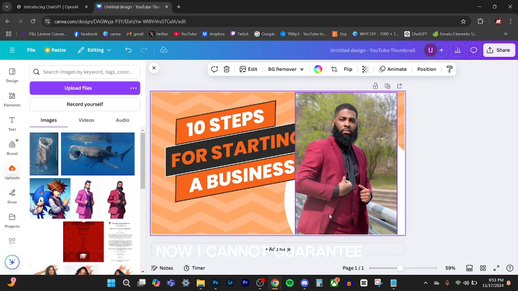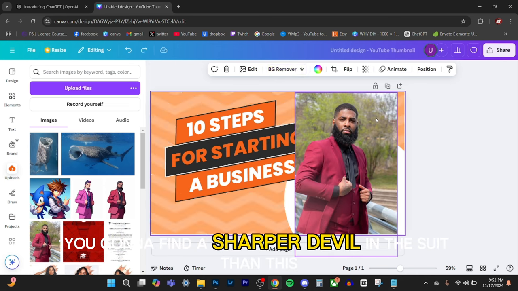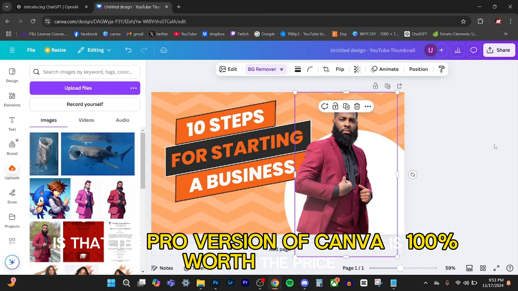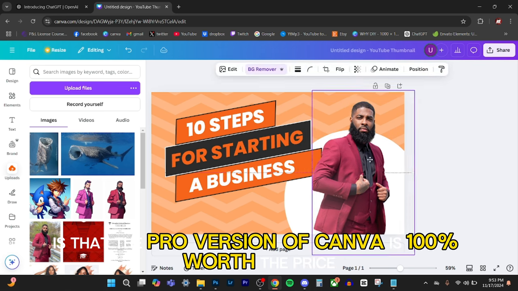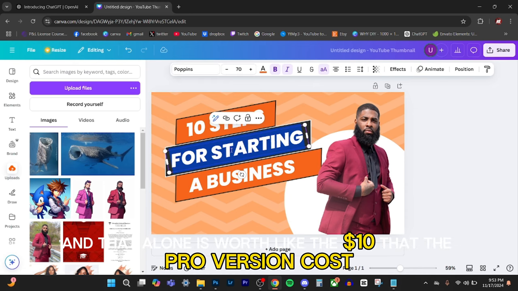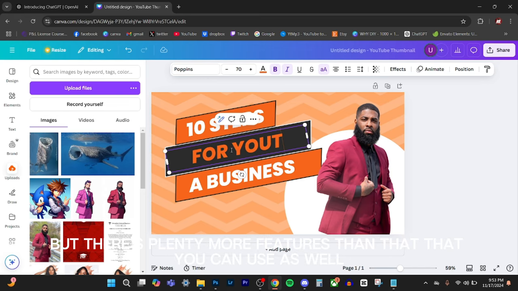Now, I cannot guarantee you're gonna find a sharper devil in a suit than this chocolate brother, but what I can guarantee is that the pro version of Canva is 100% worth the price. The background remover, which is a pro feature, alone is worth like the $10 that the pro version costs. But there's plenty more features than that you can use as well.